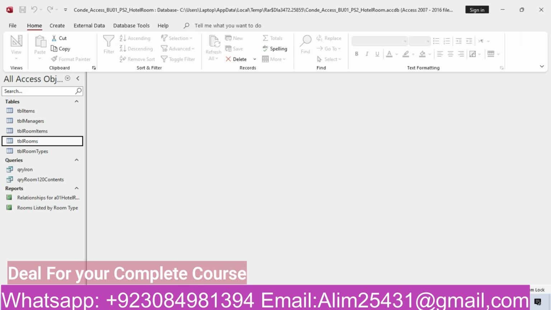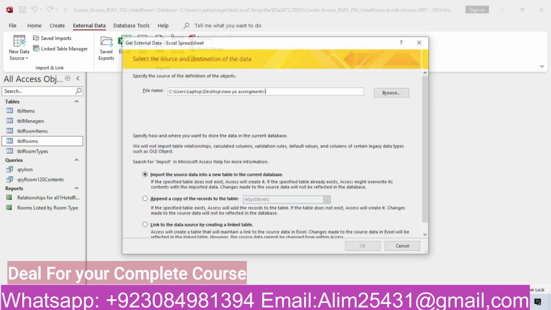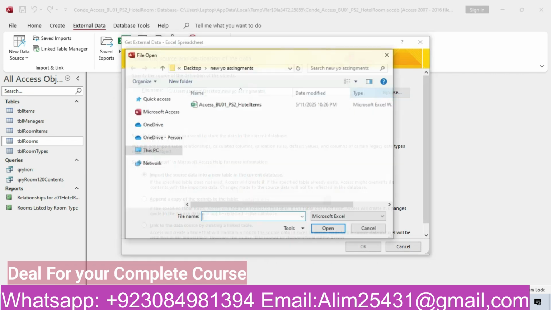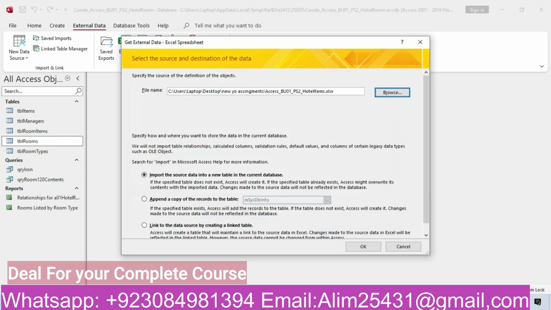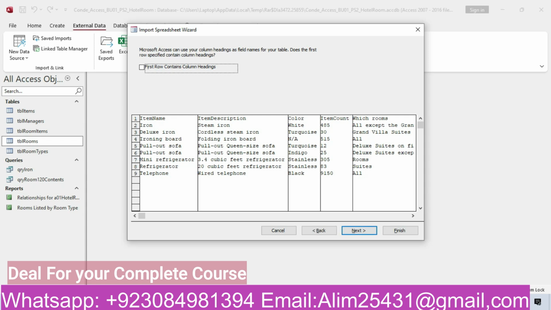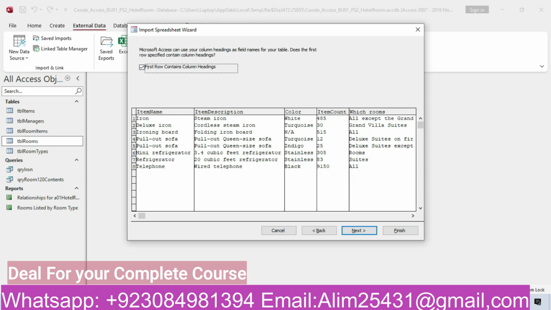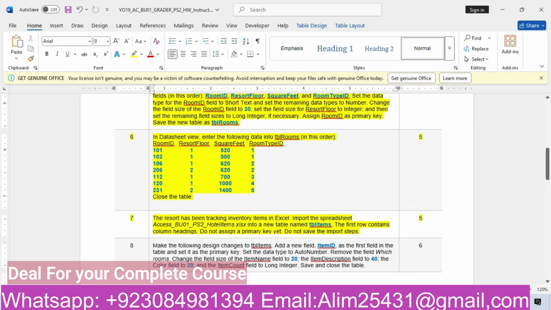So we will go again to the external data. Here we will select new data source from Excel, and here we will browse to our file SSBU01 PS1 PS2 hotel items and press OK. And we need to import this source as a new table. Here this one you need to select and press OK. And we will select sheet 1. We will press next, and our first row contains the headings. We will press next.